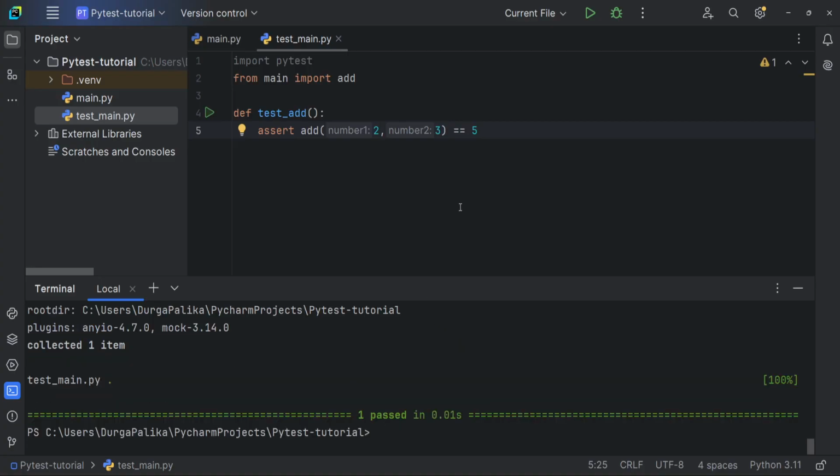This will pass. And if you want to give some description to your test of what it is doing, you can do so by adding a comma here and then writing a string. Here I will say, for example, adding 2 and 3 should be 5.